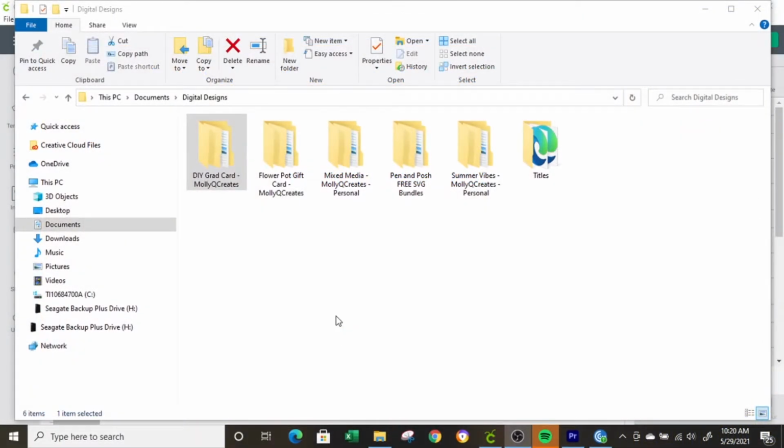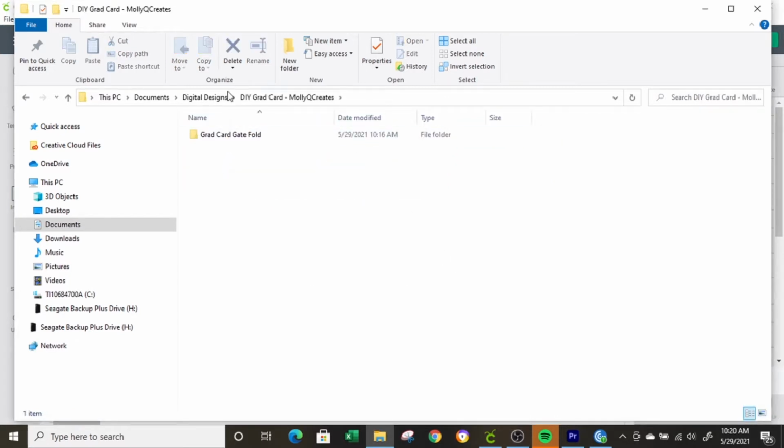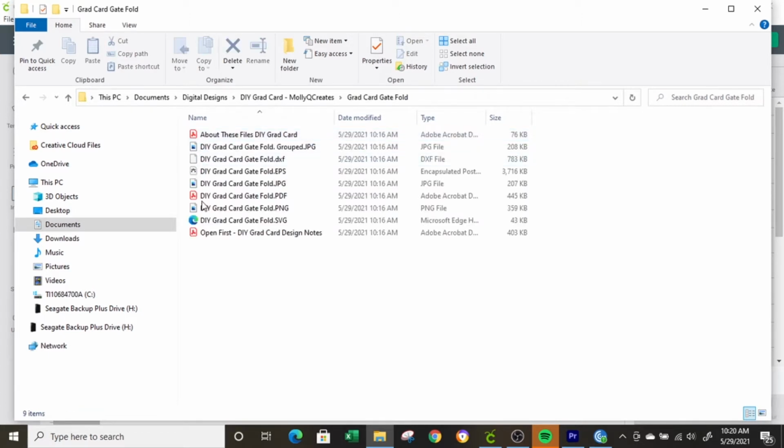Okay, so now that you've downloaded the design, we're going to open it in Design Space. But before we do that, I wanted to show you a file that is included in the Grad Card compressed file. So let's open those files. And now you see that you have it in a variety of formats. We need the SVG for Design Space. However, there are two other files I wanted to point out.